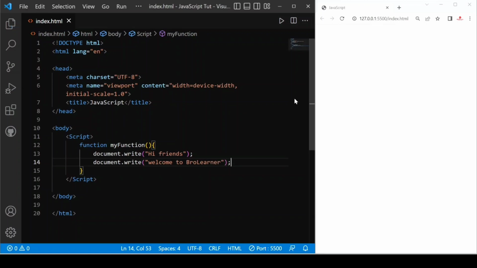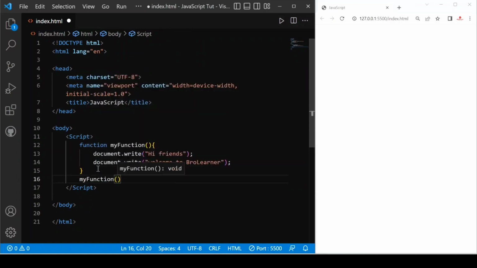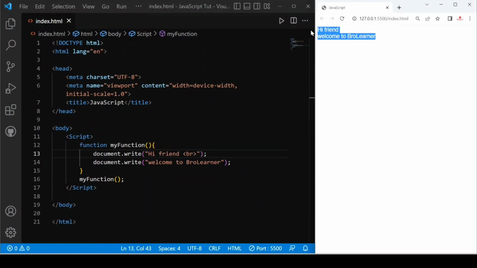You can see nothing is printed. Why? We just declared a function. We are not calling the function. For calling, we use myFunction and round braces, and after that, a semicolon. Let's save. You can see hi friend and welcome to Bro Learner is printed. For space, just give a space and now save. If you want the next line, you can use the br tag also. Now let's save. You can see this is how we can create a function.